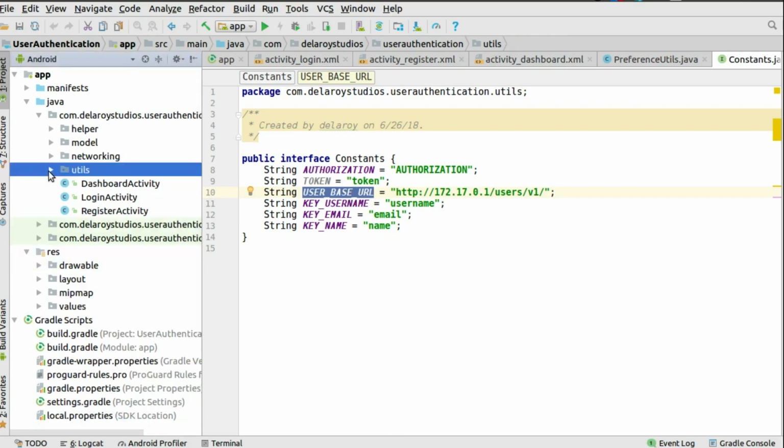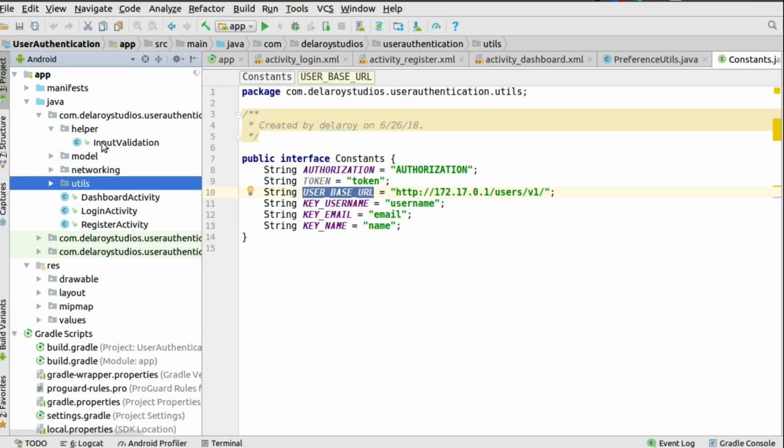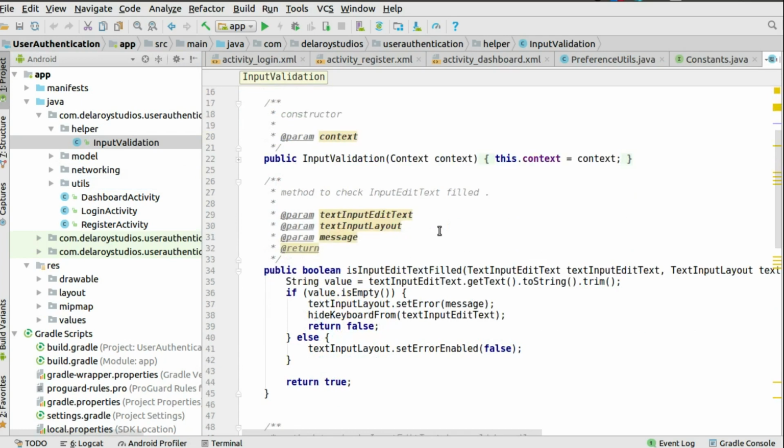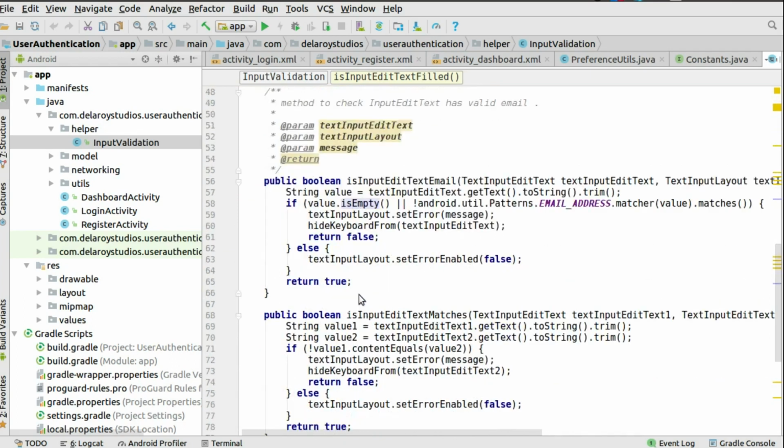You have the helper method, which is going to help you for validation. Validating the form, we have the input validation that actually checks if the input edit text is filled. It's going to take the value, check if it's empty, as you can see in the method right there. It's going to hide the keyboard from the text input edit text. If it is empty, it's going to throw an error that you actually need to fill the field. It's also going to check for email if it's matching the email address pattern.